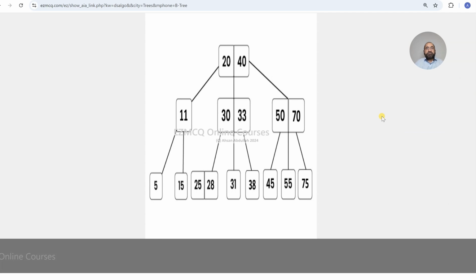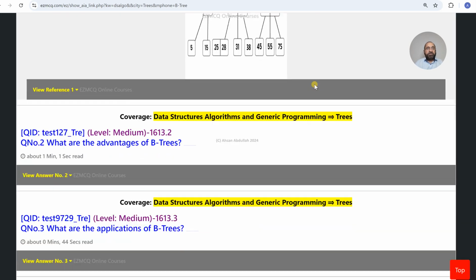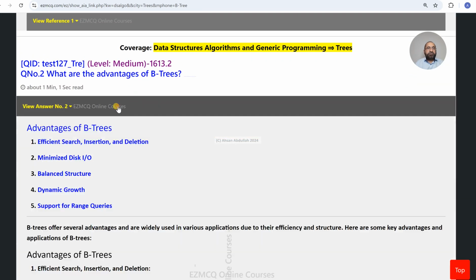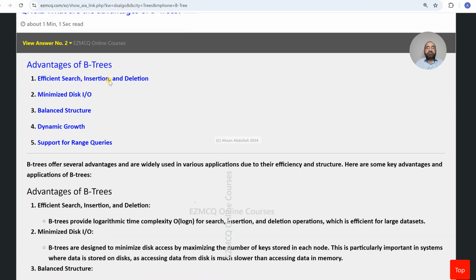So what are the advantages of B trees? Advantages are numerous. First of all, efficient search, insertion, and deletion. This balanced tree is never going to act like a chain, which was the problem in binary search trees. So it will always be balanced, and all of these operations are going to take order log of n time.